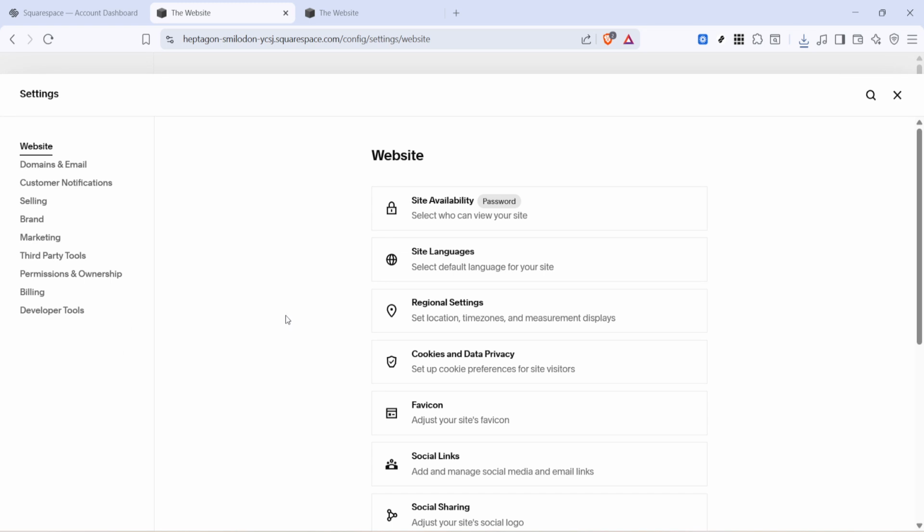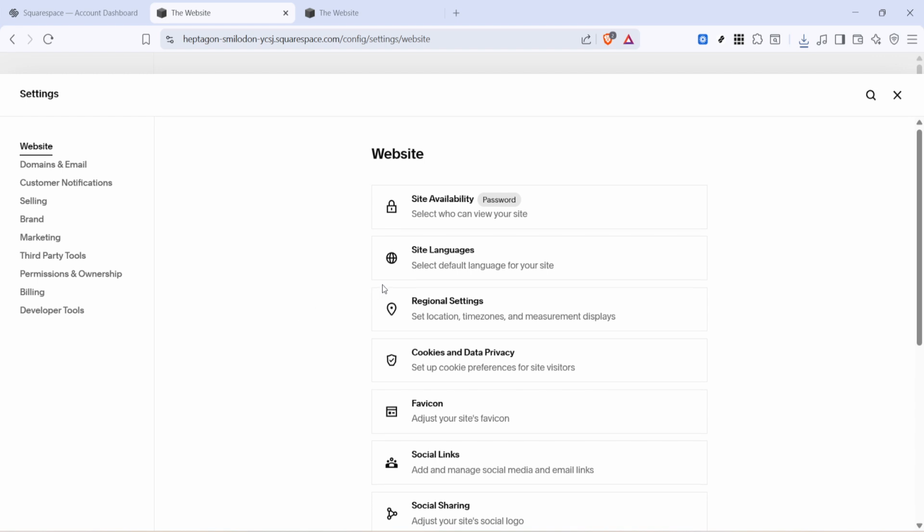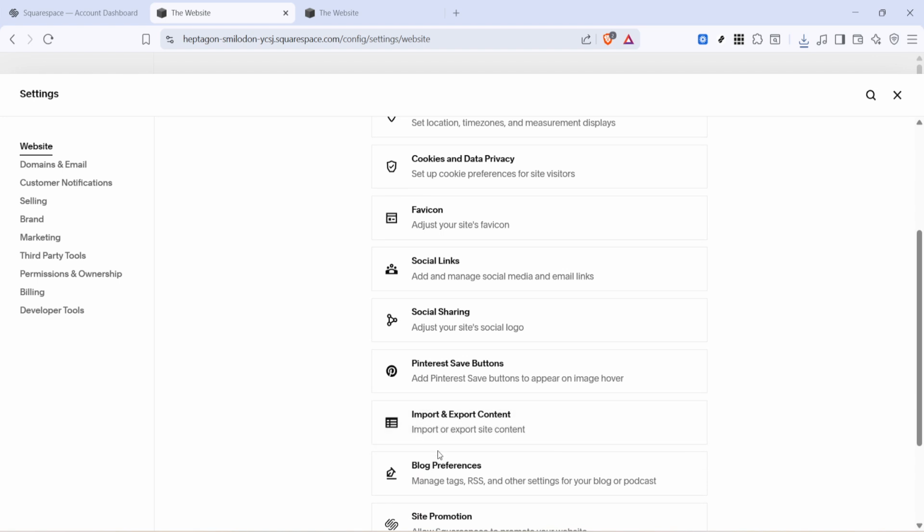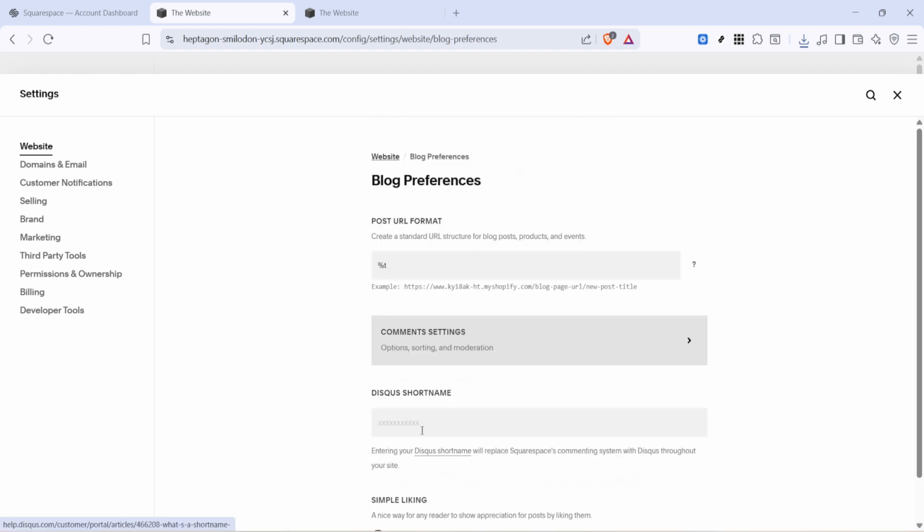After opening settings, look for blog preferences and click on it. This section controls the default behavior for your blog, including how posts are managed and how readers interact with them. If you have more than one blog-related option available, just make sure you're entering the area specifically labeled Blog Preferences.